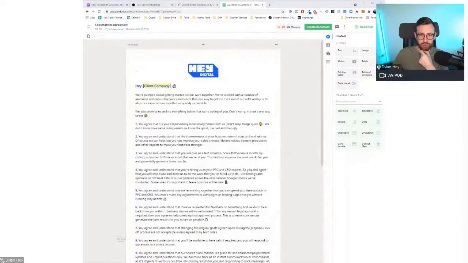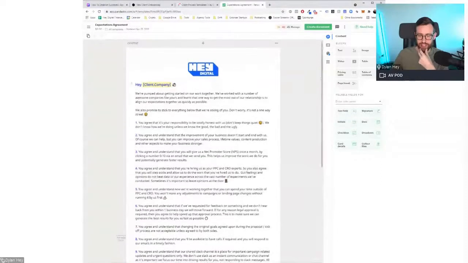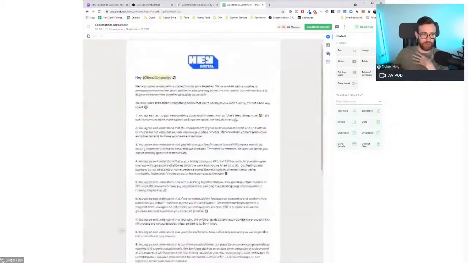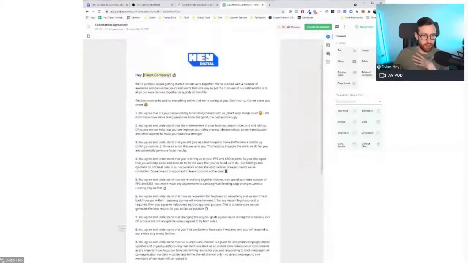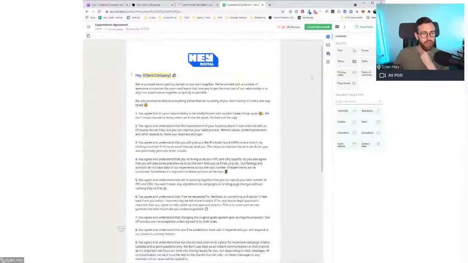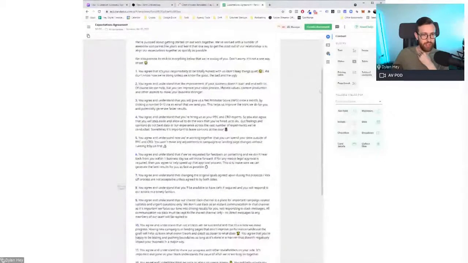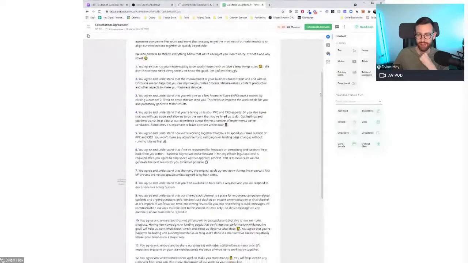Okay, so we also send something like this, or this exact template, just with client information in, to all of our clients as part of the nurturing flow or the onboarding flow. We ask them to read through this, to sign it, and we sign it too. And it's an expectations agreement. So we talk about, hey, we're really excited about getting started on our work together. We've worked with lots of great companies. We promise to stick to all of this below. We wouldn't ask you to do anything that we wouldn't do ourselves.